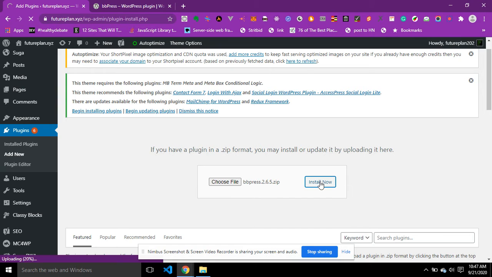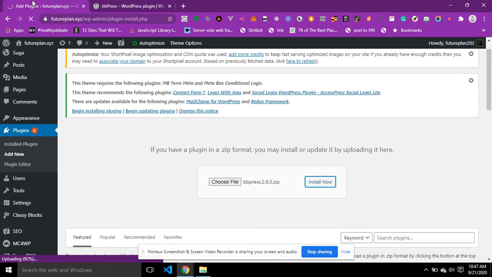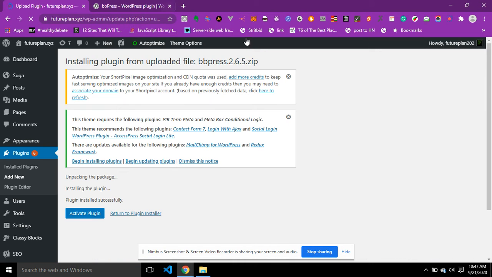So I need to wait for the plugin to install. We need to wait for some minutes. It takes some time, maybe it's my internet. Okay, installing plugin from bbPress. Okay, plugin installed successfully. Make sure you have this message, plugin installed successfully. If you don't have it, that means an error occurred.